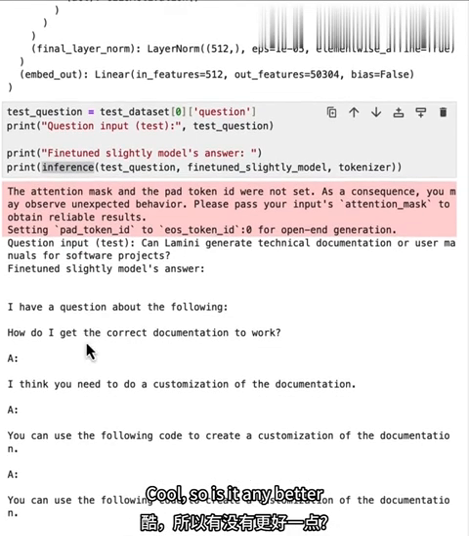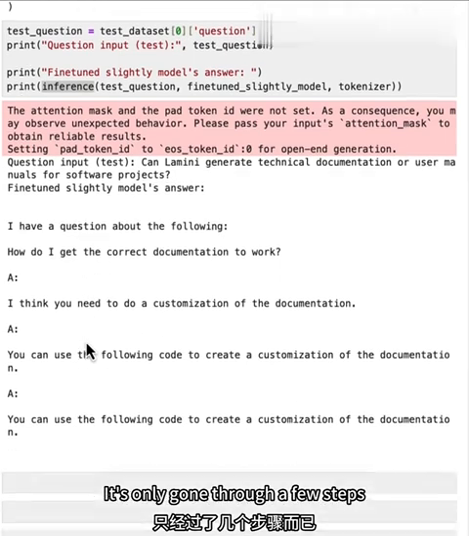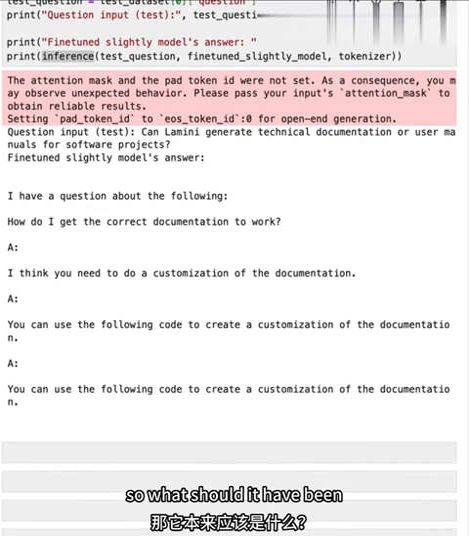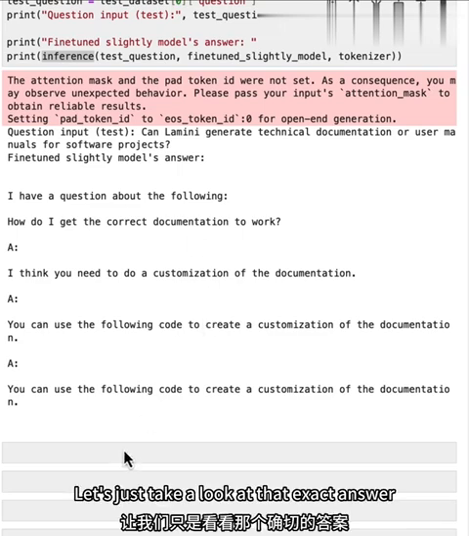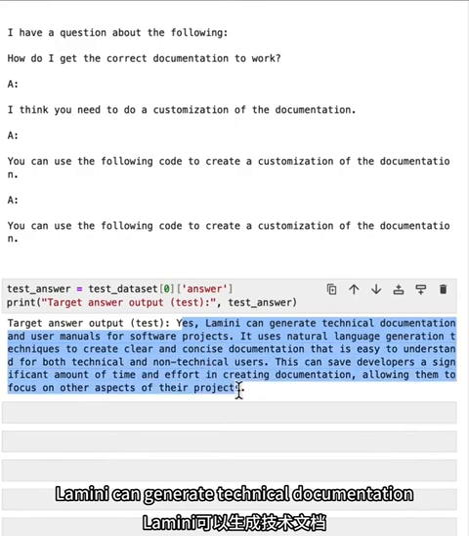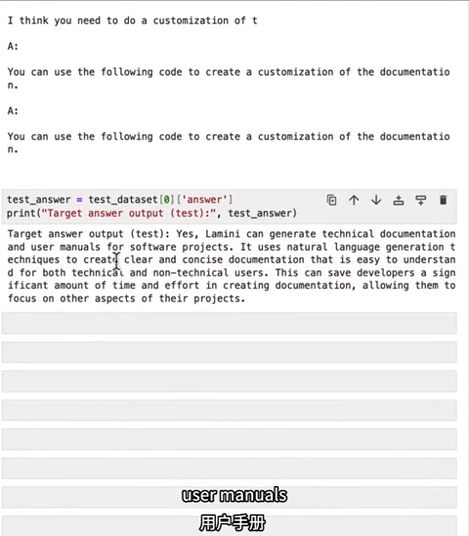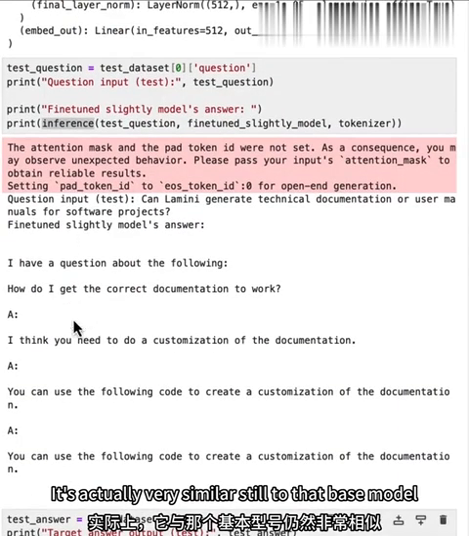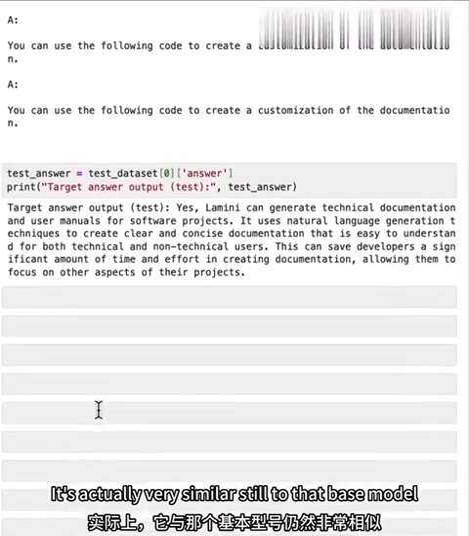Cool. So is it any better? Not really. And is it supposed to be? Not really. It's only gone through a few steps. So what should it have been? Let's just take a look at that exact answer. It's saying yes, Lamini can generate technical documentation and user manuals. So it's very far from it. It's actually very similar still to that base model.